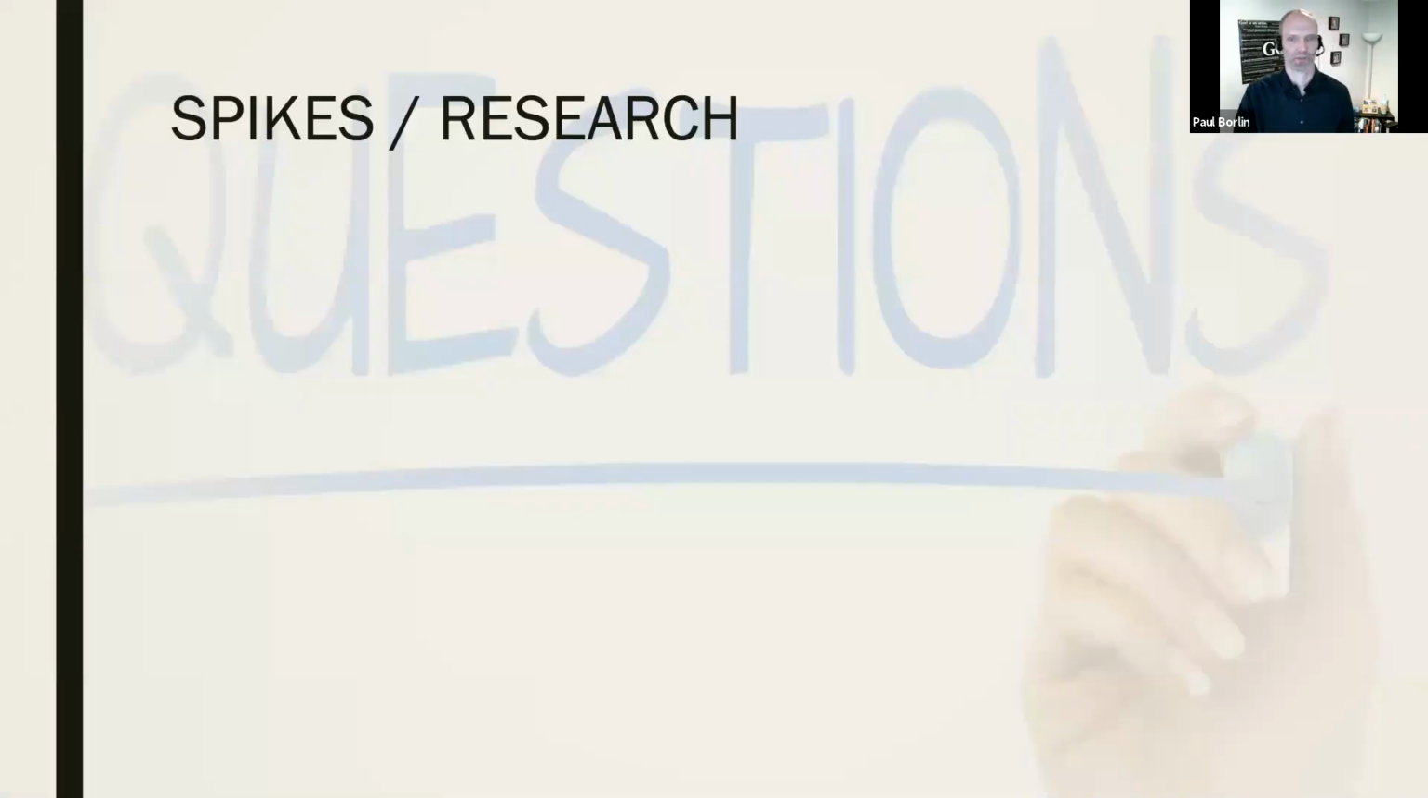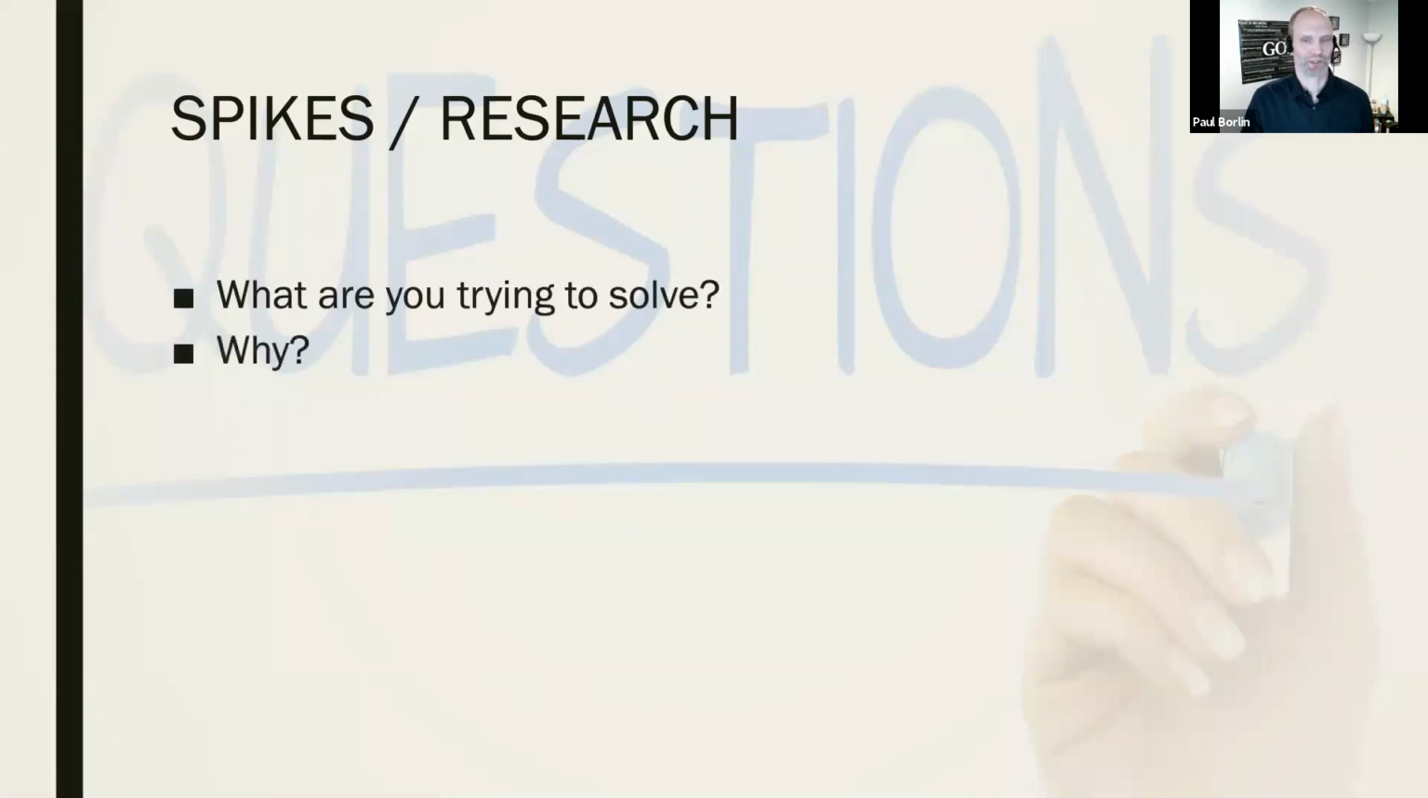So let's talk about spikes in research first. What are the questions you ask yourself? What are you trying to solve? Why are you trying to solve it? We're not plucking something out of the air as a team and, hey, we want to play with AWS today. Cool. Why are you doing this? Give a context around it of why you're trying to accomplish that.